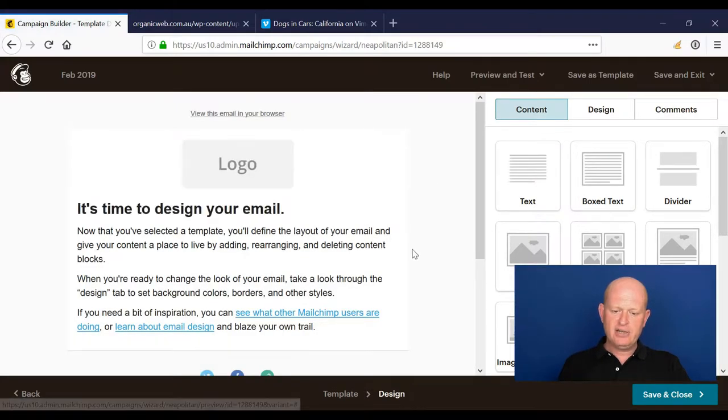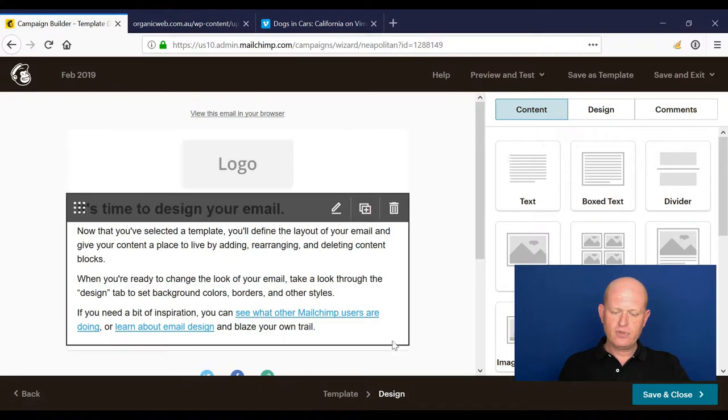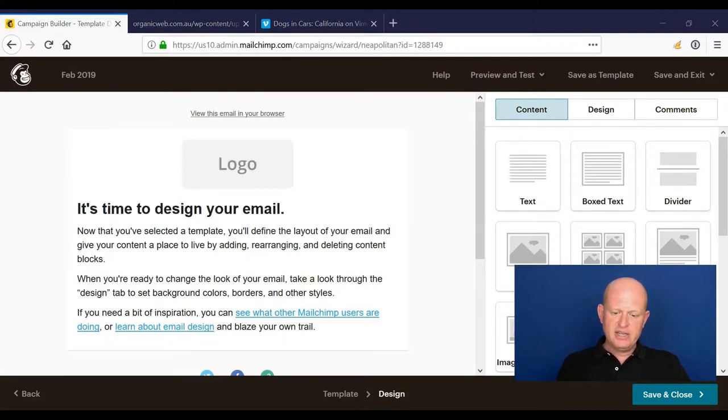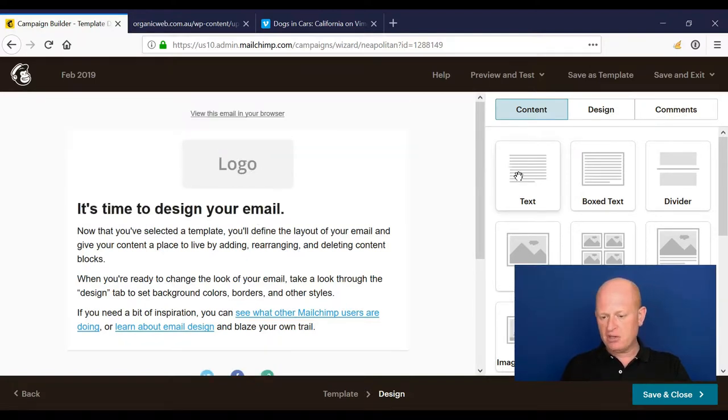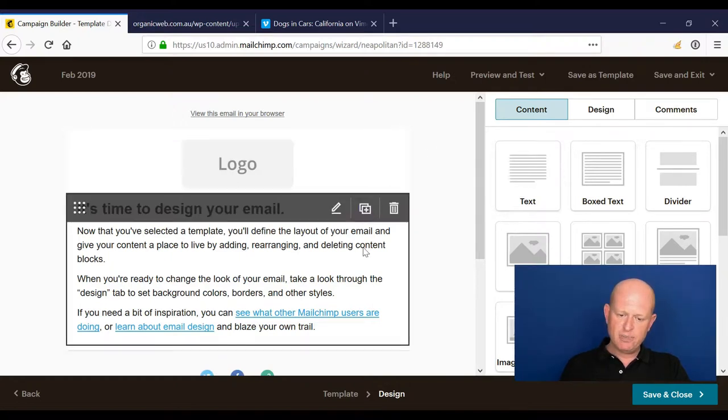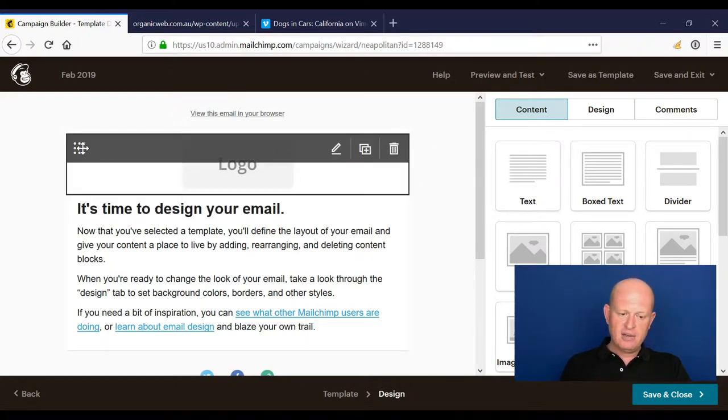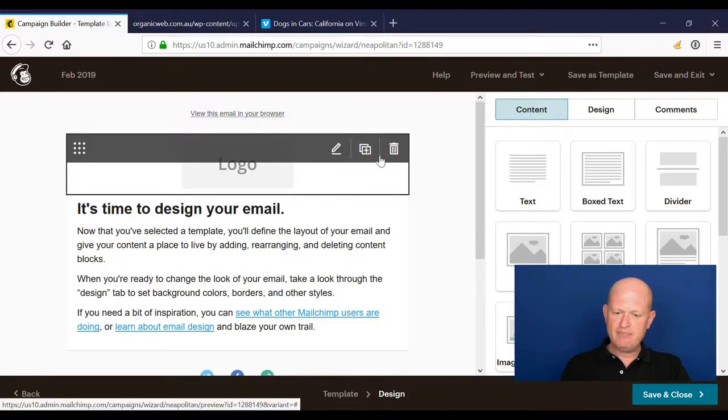On the left-hand side of the screen, what we're seeing here is Mailchimp adding what we call content blocks, and in this section, we're going to add our content and design our email itself. So everything is just built with blocks. If we want text, we add a text block. So the blocks are on the right-hand side. We can drag and drop blocks and so on. Or we could move these blocks that are already on the screen on the left-hand side up and down. We could delete them. We can duplicate them. Or we could even edit them.